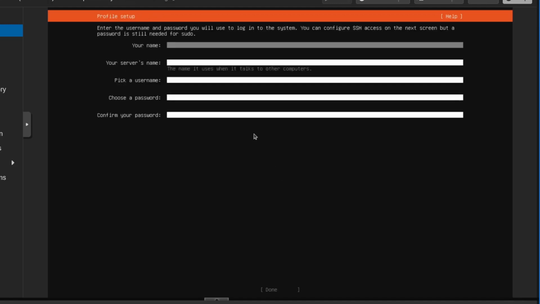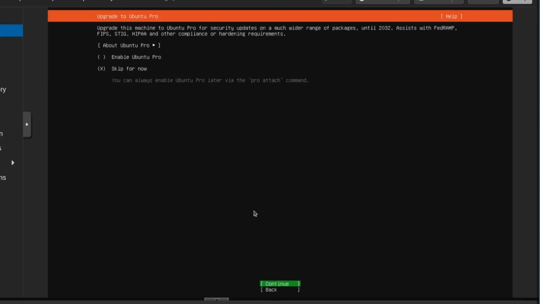Your name, give it the nickname or name of this system. Then the server name will be docker-yt. Username will be Mr. P, and for the password I'm just going to enter something simple. Anyway, done is selected, everything is filled, press enter.